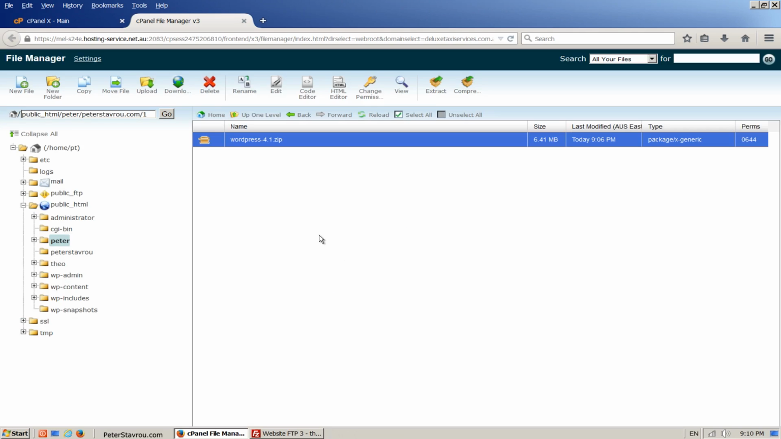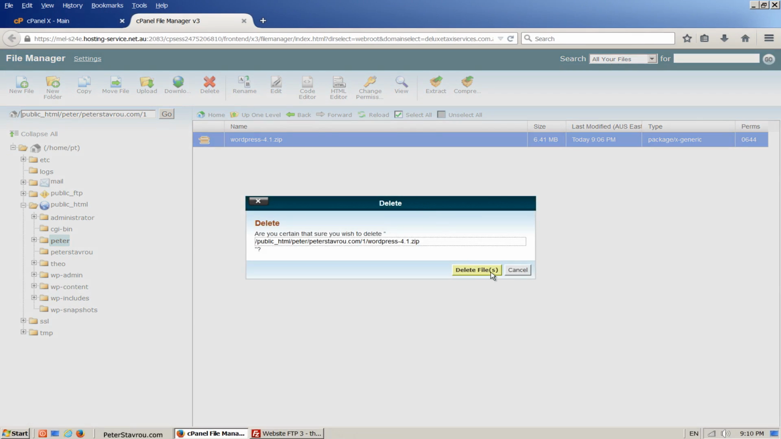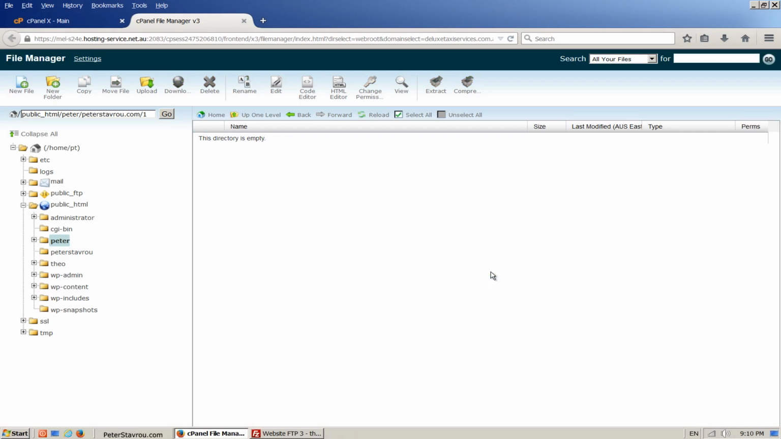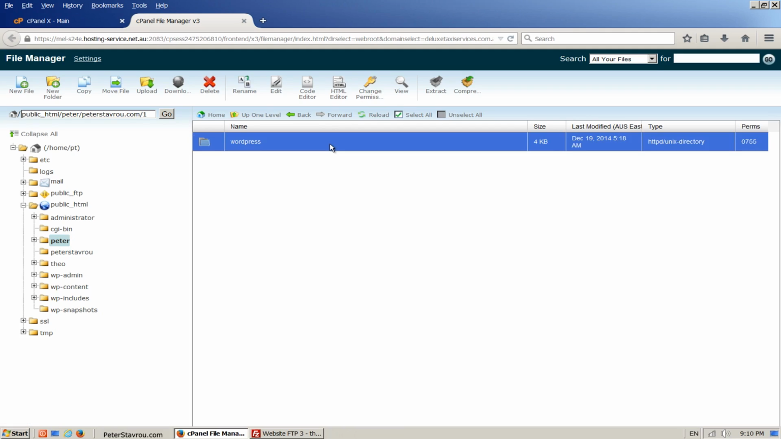Again, once the WordPress zip has been extracted, you can go ahead and delete it to save space on your web server. Press Reload and voila, the folder is there. We now just need to move the files into the public_HTML directory like we did in the previous video.